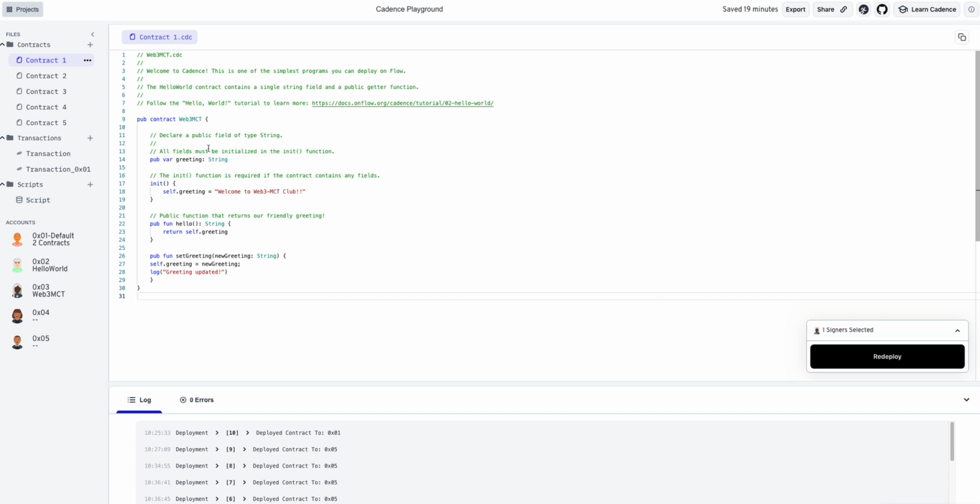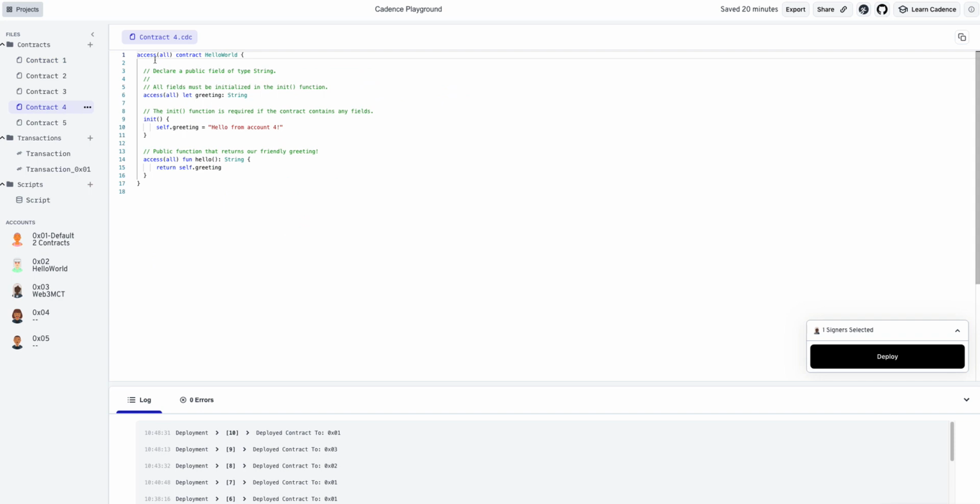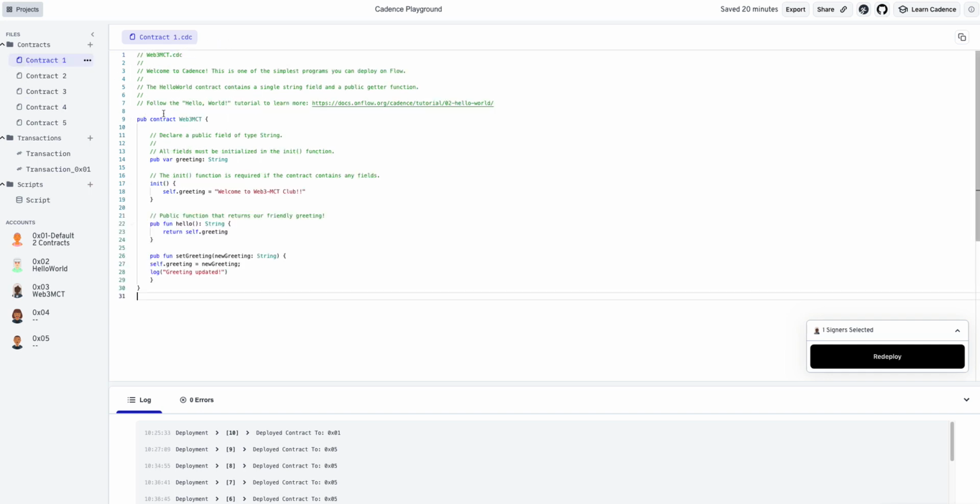So this contract here, all right, pub stands for access all, or access for all, right. You can also write it like this, which is access parentheses all, okay, the contract and then the contract name, all right. But we have pub just for shorthand, right? Pub contract, and then our contract name is Web3 MCT.